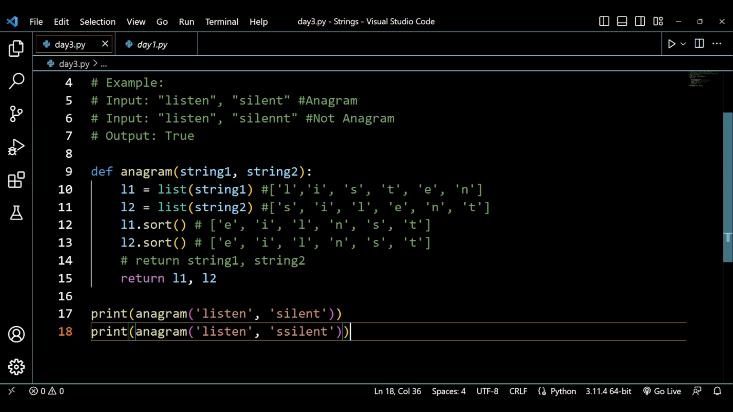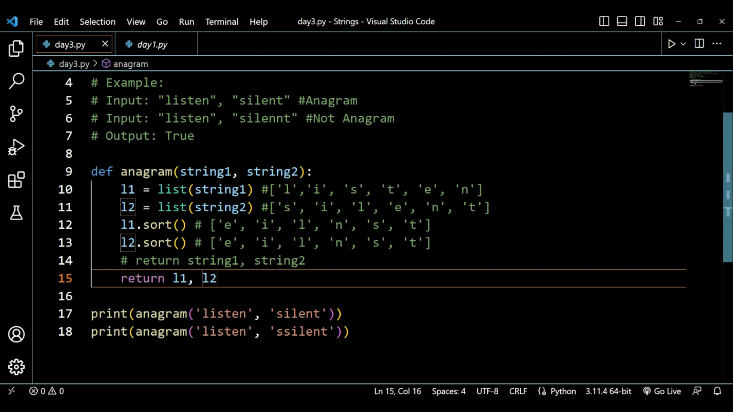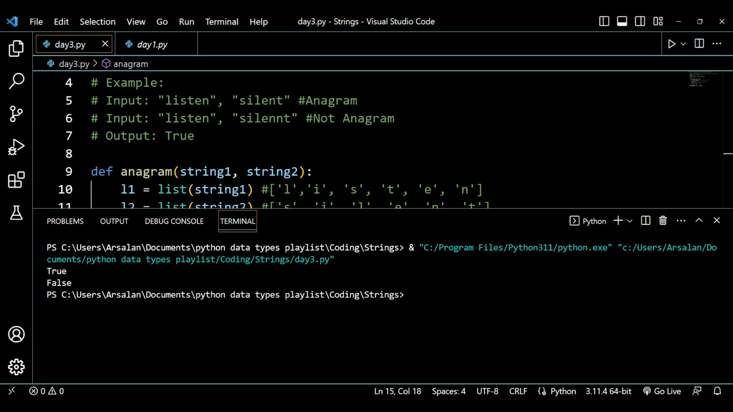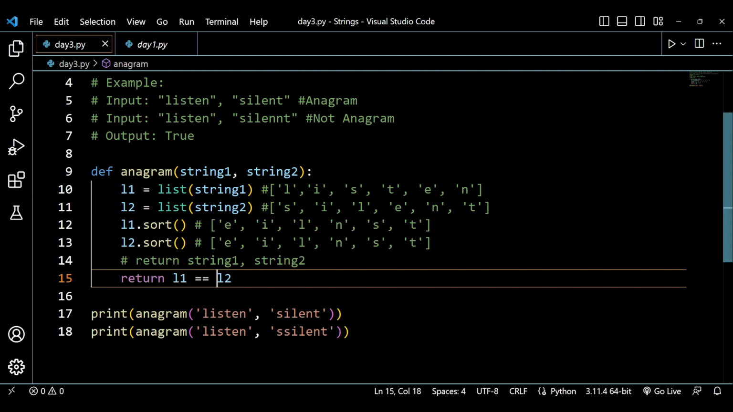So what we can do here is compare these two lists. If I say return L1 is equal to L2, and if I try to run the code, it's showing me true and false. True if both of these arrays are equal, and false if they are not equal. All right, so this solves my question.